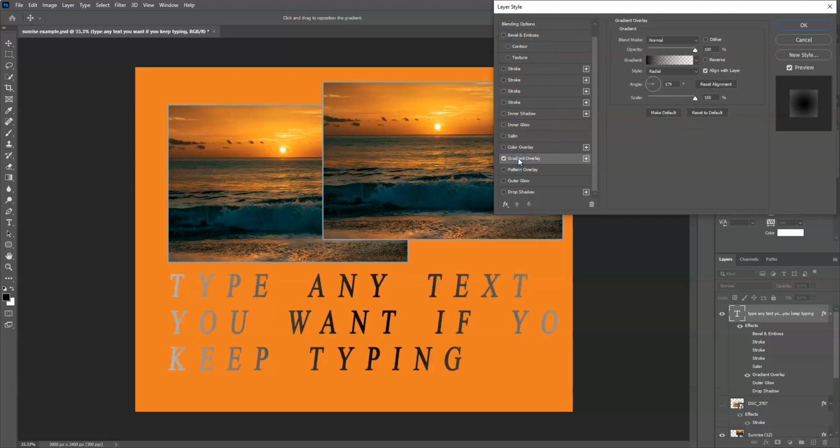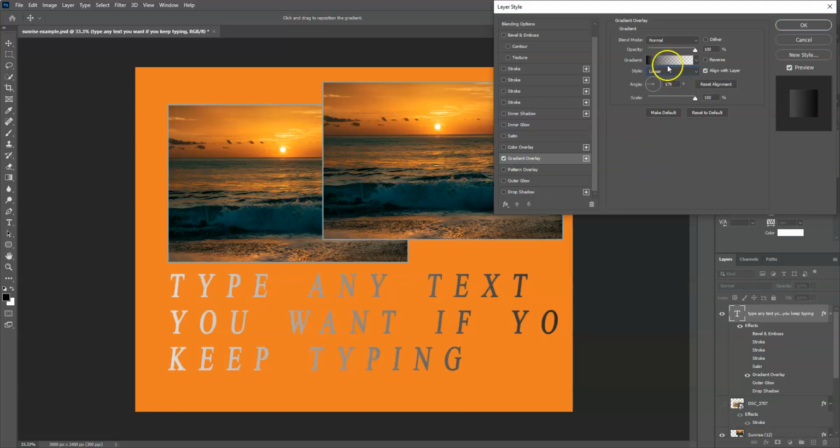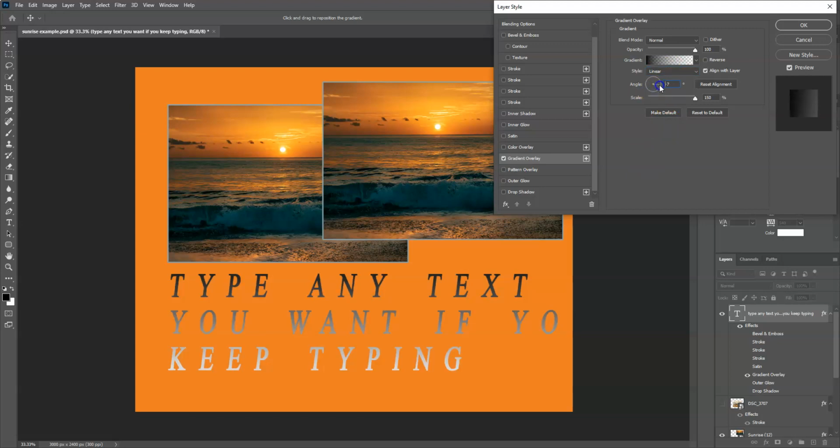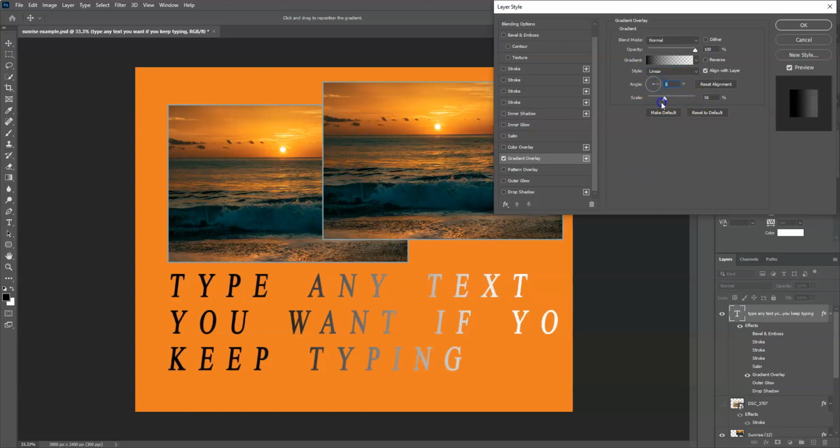You can lay a gradient overlay over top of it, and we'll put a gradient. Change it to linear, and change the angle. Change the scale of it. That'll get you started. Just mess around with it. Just type out something and just mess around with different fonts and different sizes and different gradients and inner shadows. And just the easiest way to learn is just keep practicing.